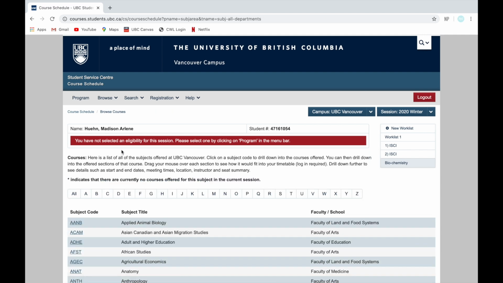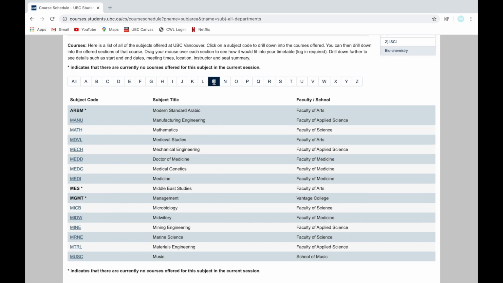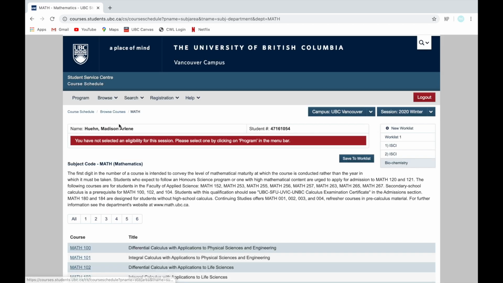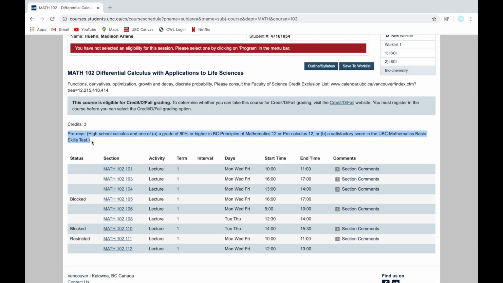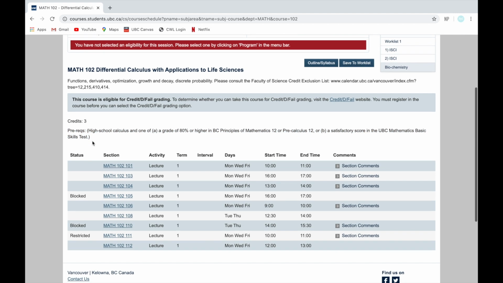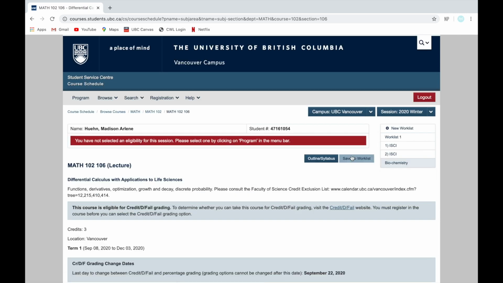So the next courses that I'm going to add to my work list will be math courses. I am going to take Math 102. You can see here that the only prerequisites for Math 102 are high school calculus and a grade of at least 80%. There are only a couple options that are really going to work, and this is where it gets complicated because a lot of the time there will be course conflicts. But right now, Math 102 106 is looking like a nice section because it fits just before my chemistry class, so let's save this one to my work list.